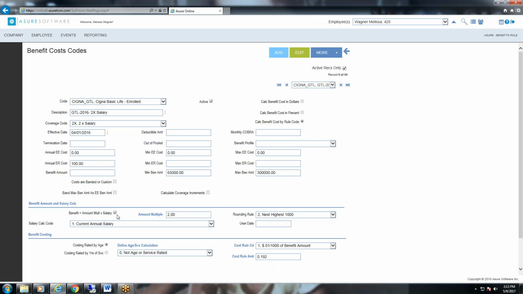Here, in this example, we do see that the group term life plan is taking into account the salary of the user, that it's 2 times that salary, it's being rounded up to the next highest thousand, and we should go ahead and look at the current annual salary year to date. If the user date is selected, please enter the user date that should be used to look back at this option.